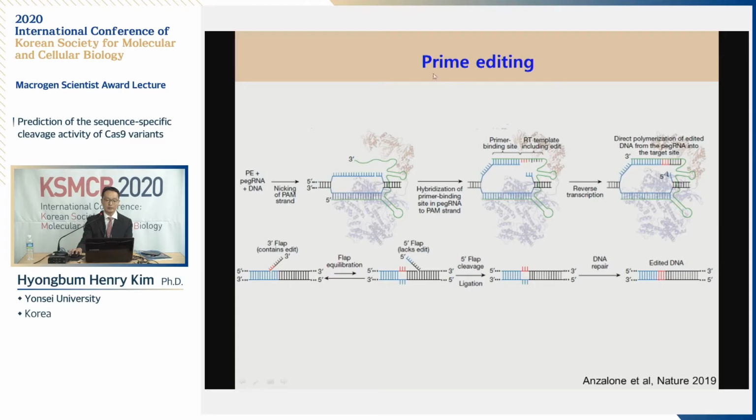But the strength of prime editing is we can introduce any kind of small change to the genome. So this is the biggest advantage of prime editing.